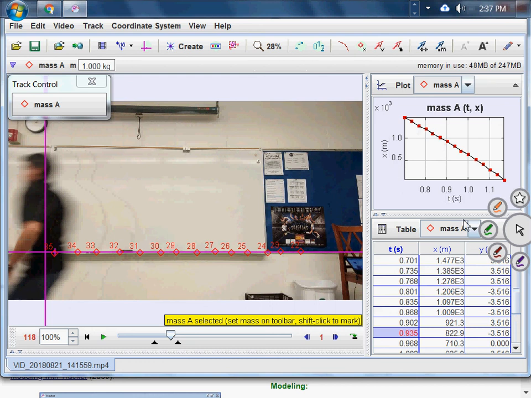So this is a graph of not all three columns, but x versus t. So you can see that my x's are decreasing. That's because I'm running from right to left. Don't look at the red numbers. Those are just indicators of which point in the table we were talking about.